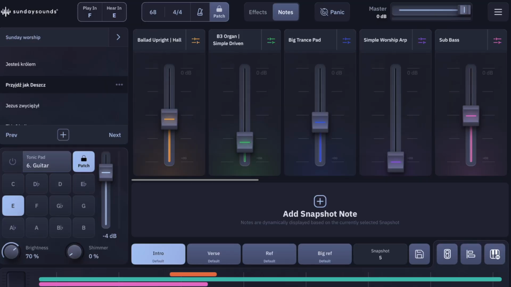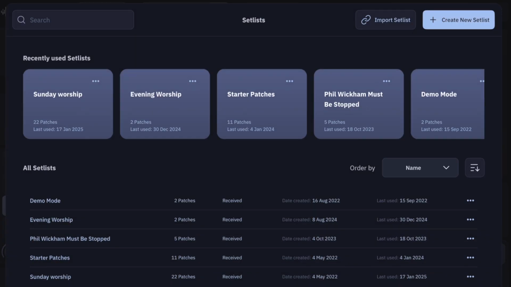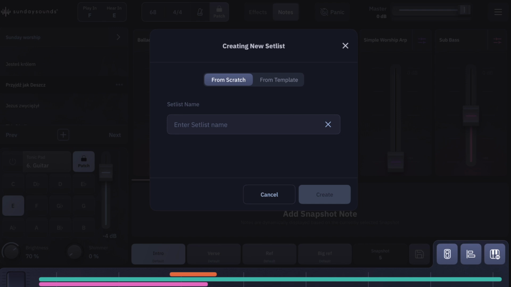On my app right here, I have this. I would create a new set list. Okay, let's try to create a new set list. We call this set list from scratch. We call this set list YouTube.